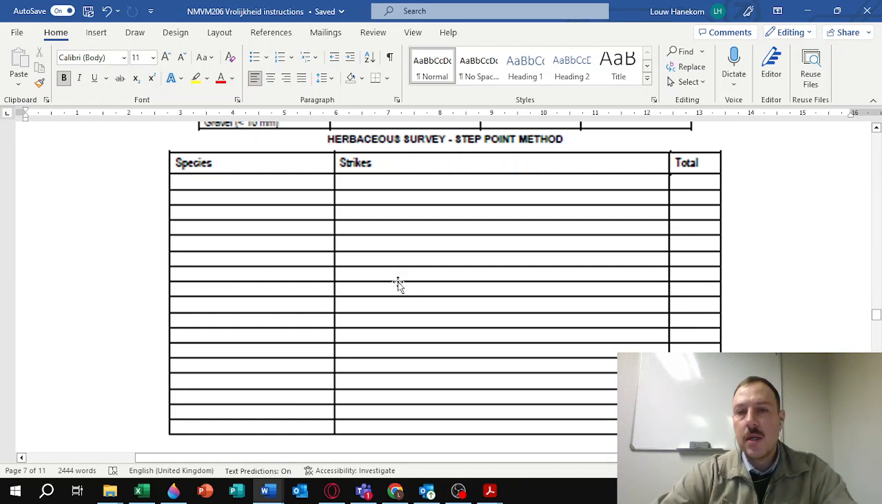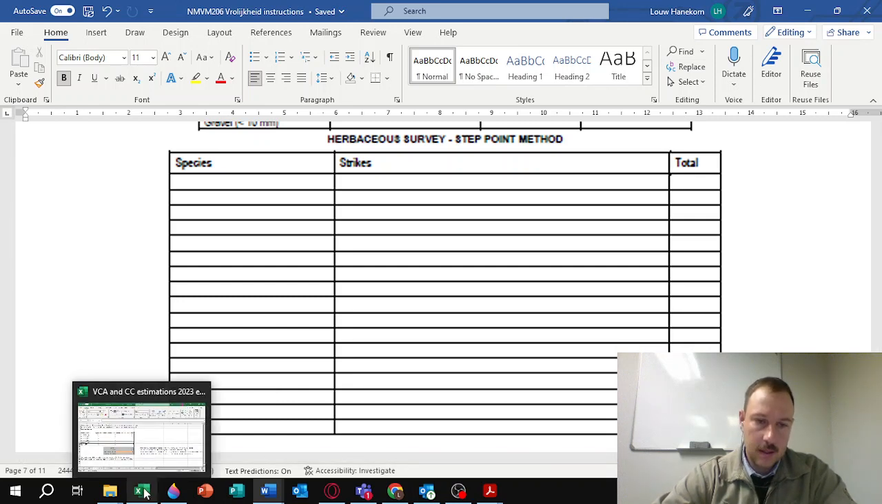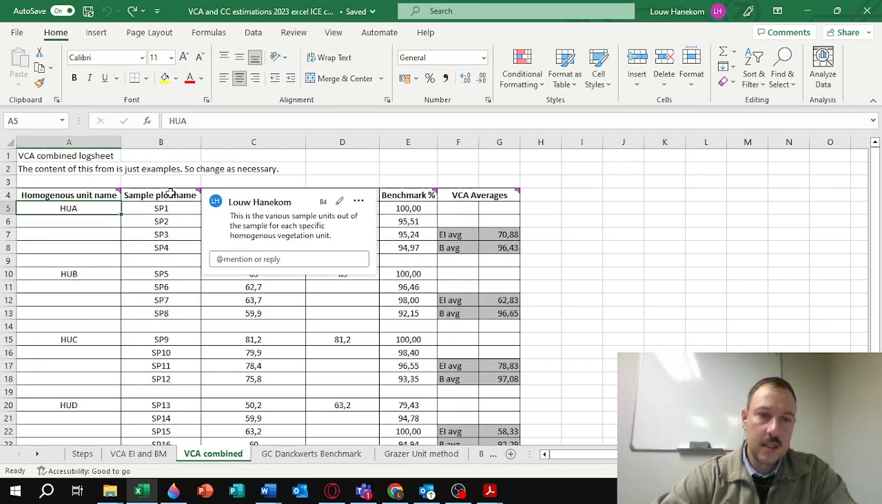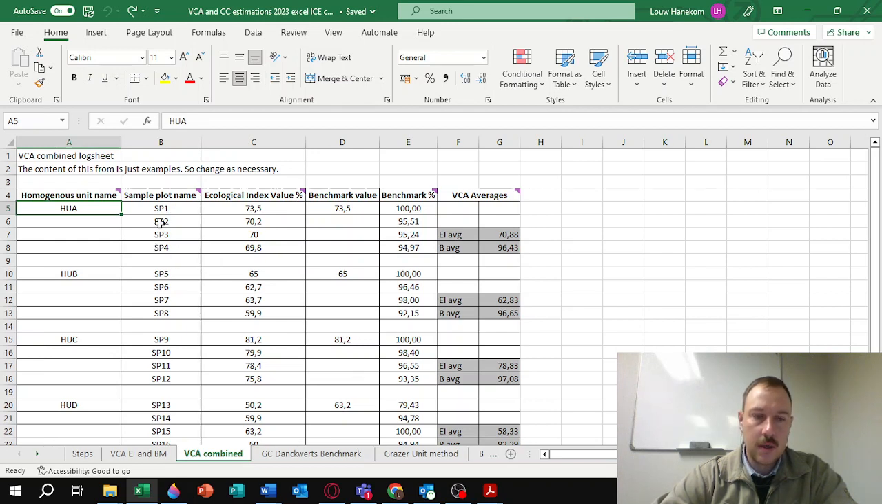Now to get the benchmark, you go and choose the one that had the highest VCS or the VCA score out of those. So then you run to a table like this. So you've got the homogeneous unit name, you gave it your specific names, you've got the various sample plots or sample units, I also call them, that you did. In this case, we had a vegetation community, which is a homogeneous unit, and we had 4 sample units. So we did 4 times 200 point transects. For each one of those, we've got resultant values, VCA values. And now we've got a benchmark value.